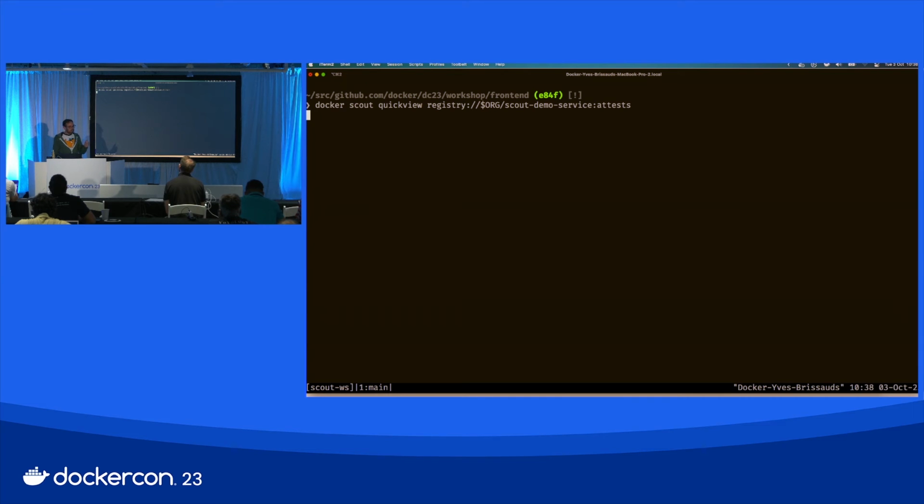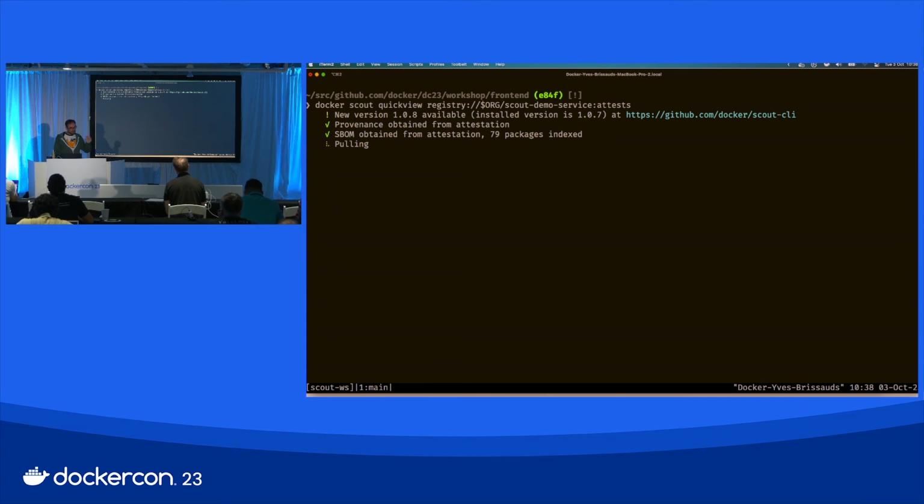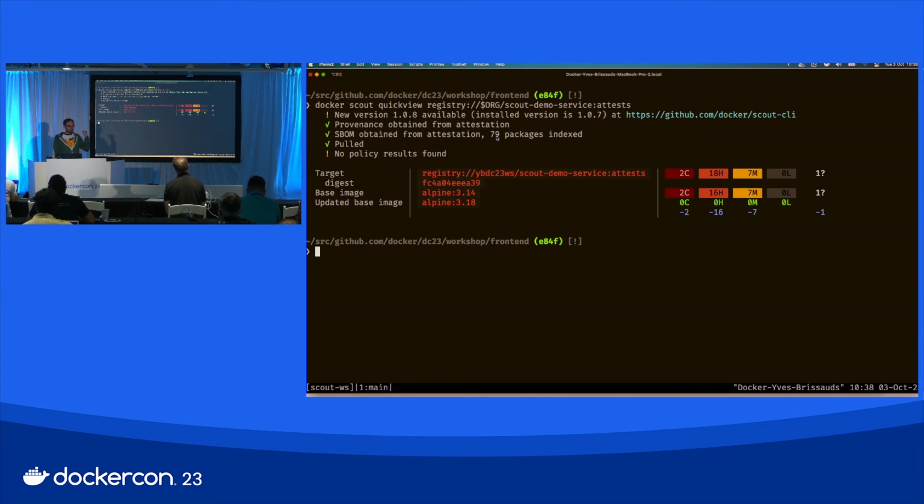This time, we will see a bit different logs, just saying, okay, we have the provenance obtained from the attestation, and we have the SBOM obtained from the attestation. So the result I have on my side is exactly the same if you run the same command. If the image is public, I think the image is public, so you can even run the same command on your side. You will see the same result because it's coming from the exact same SBOM that is stored inside the registry, inside the image.